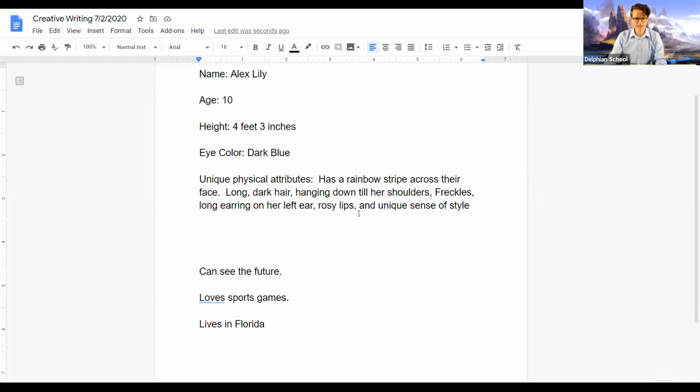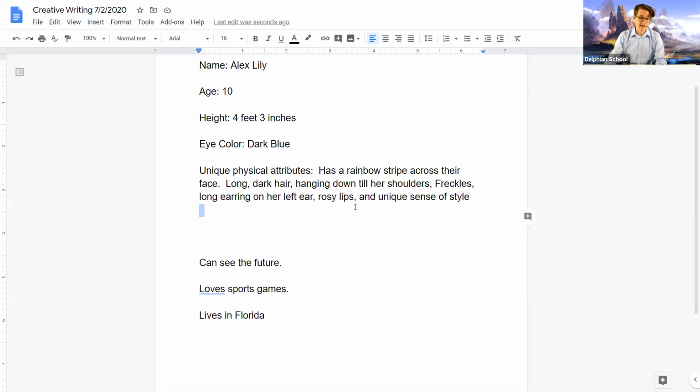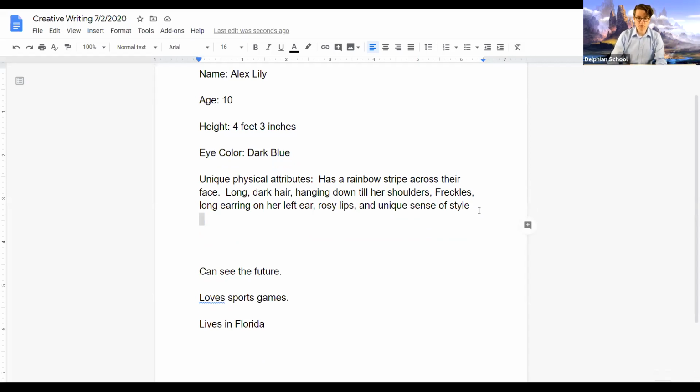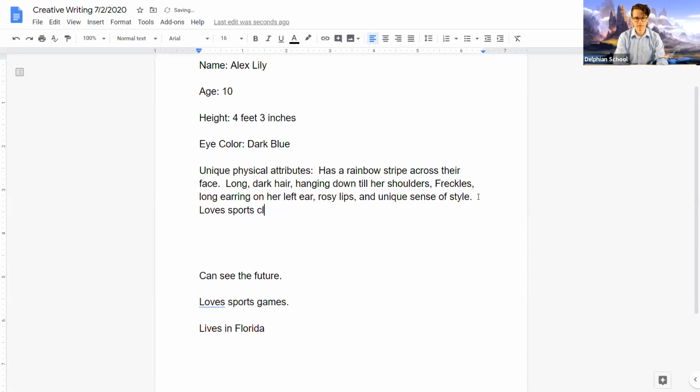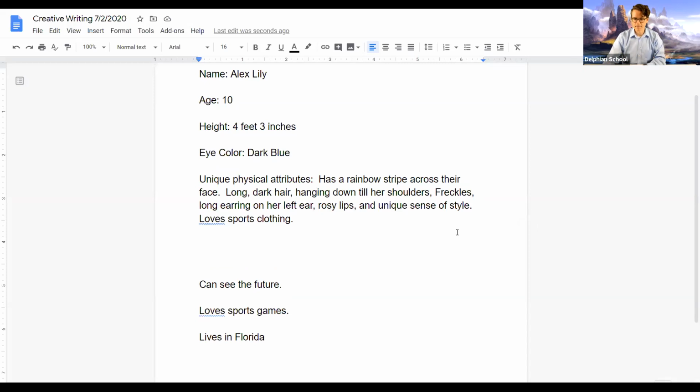All right. Loves sports clothing, N says. Hey, I lived in Florida. Sports clothing is more comfortable than a button-up shirt. I can tell you that much, especially in summer. And if she loves sports and loves sports clothing, that would make sense. Okay, good. Has a scar on their arm.